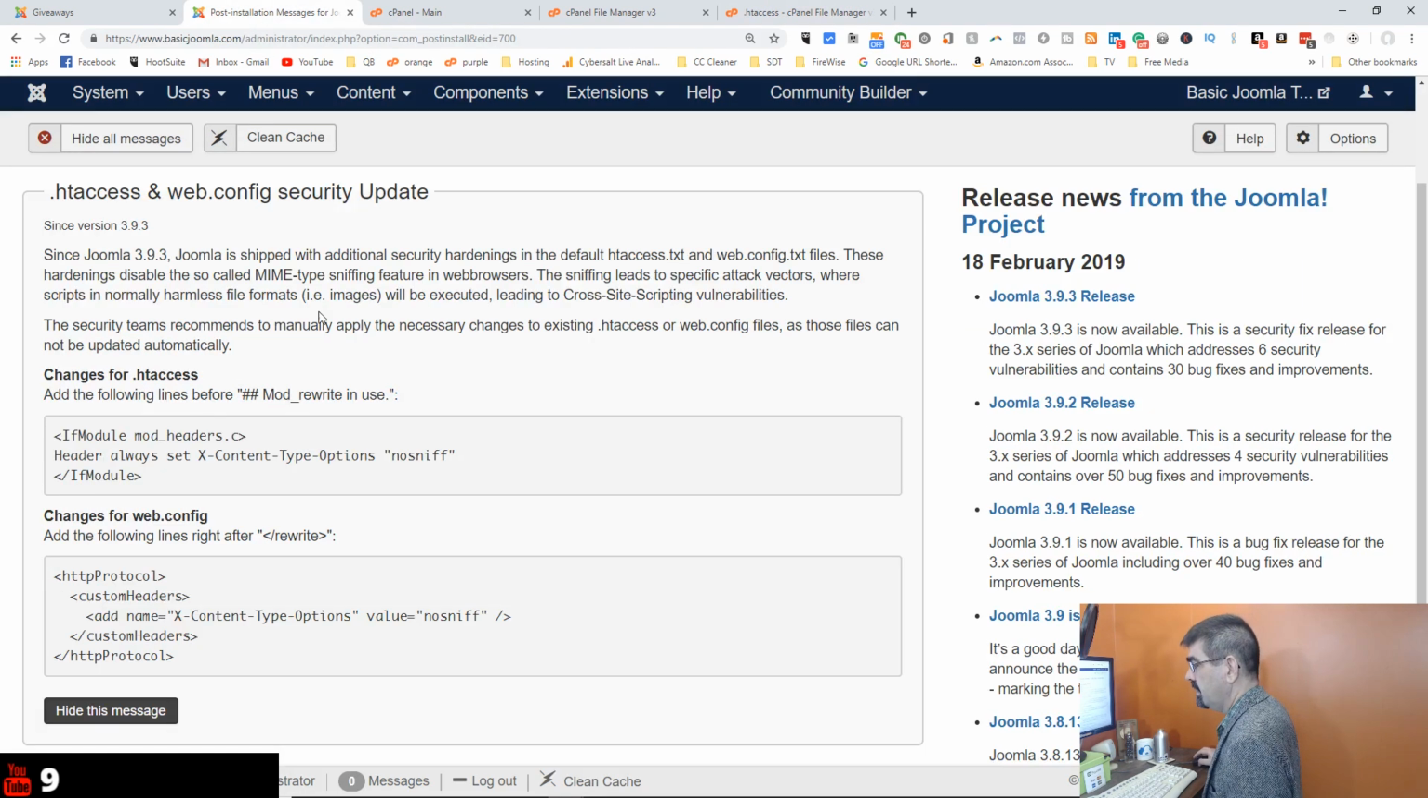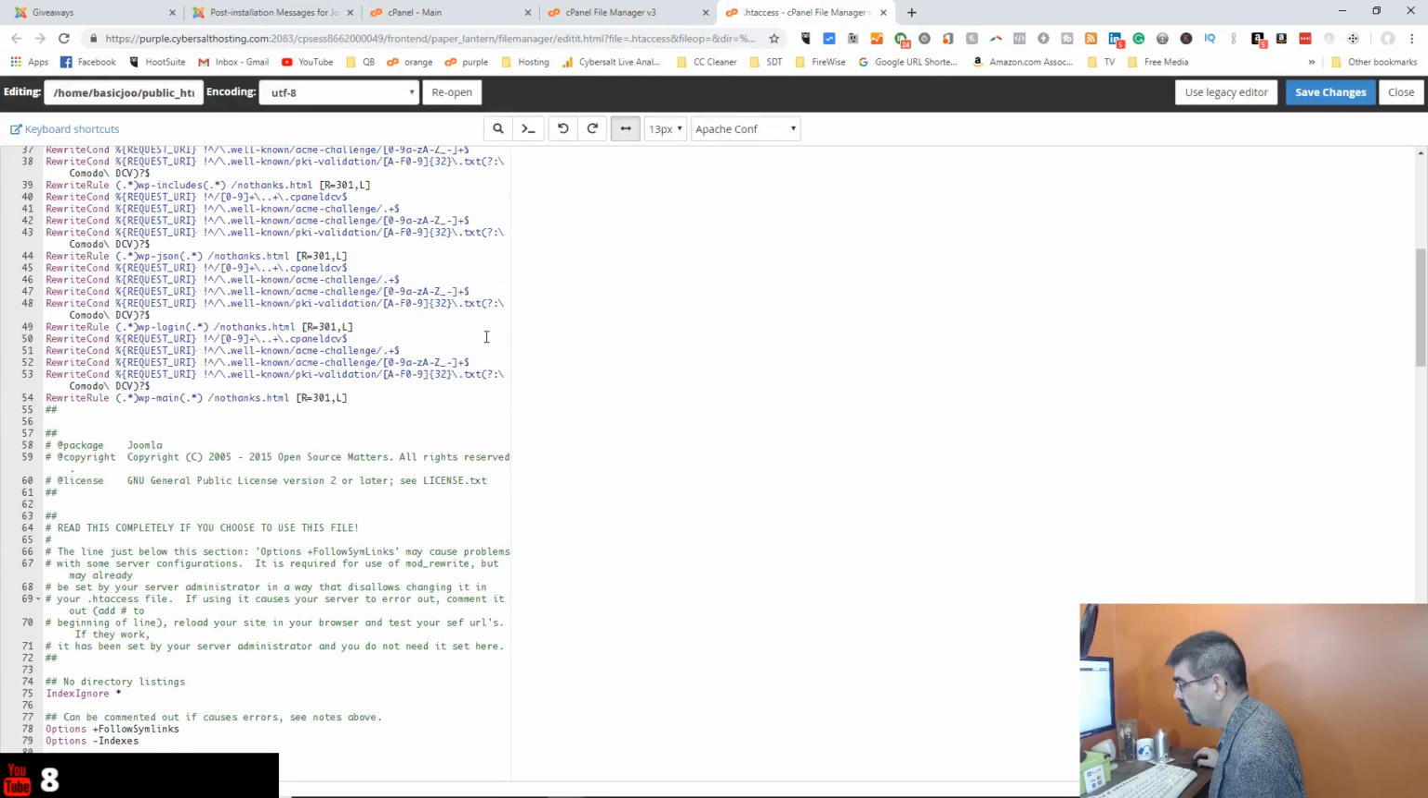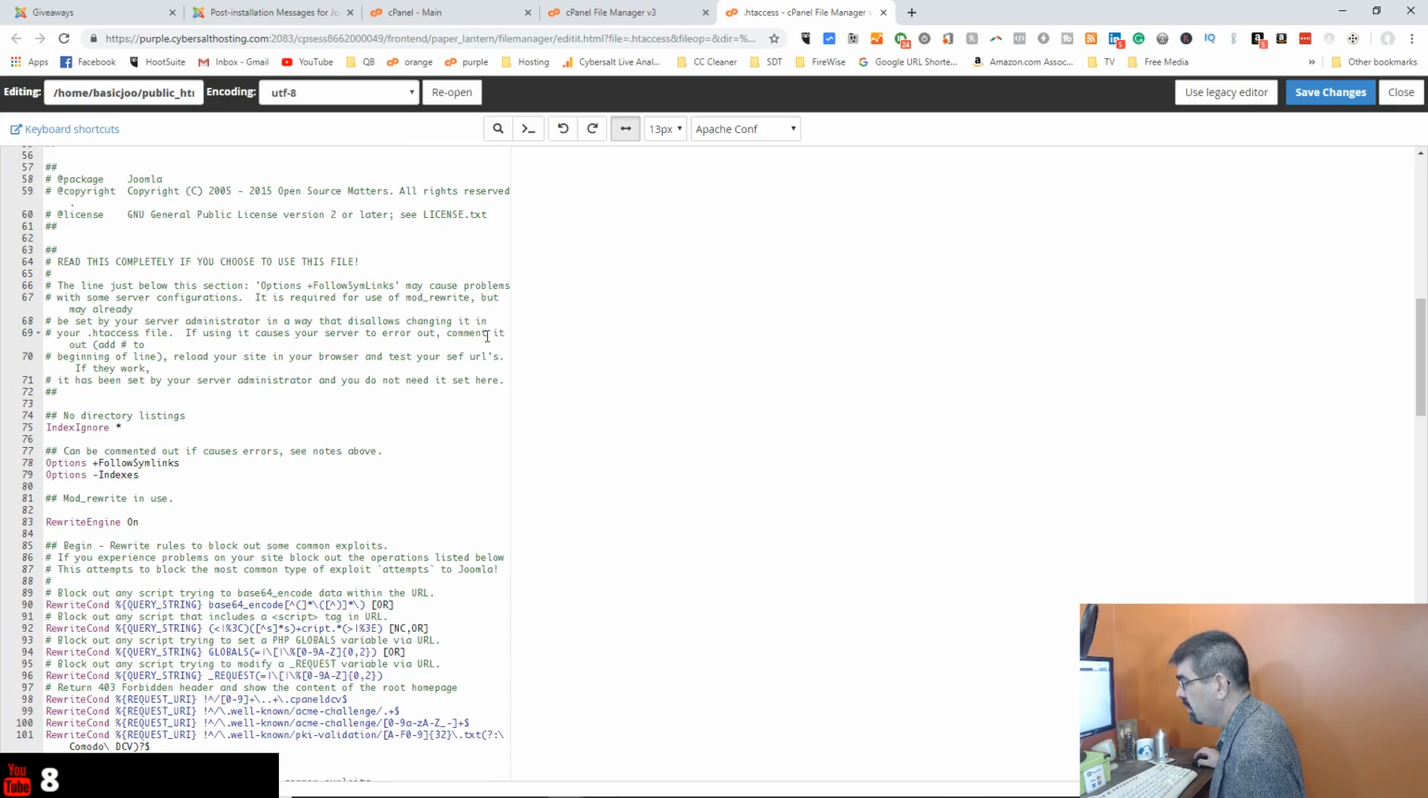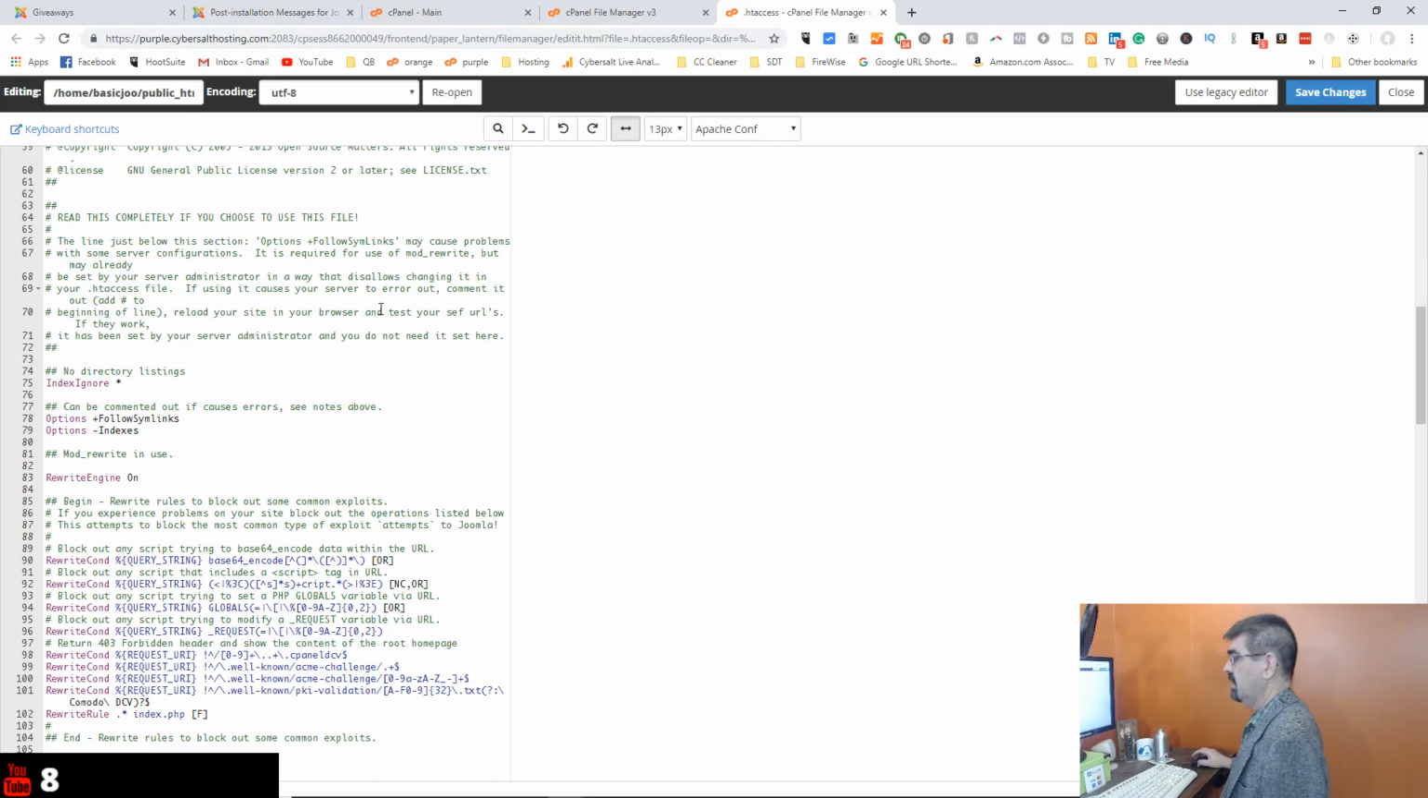All right, so add the following lines before hashtag mod_rewrite in use. I'm going to copy here somewhere in the text that comes along with the Joomla htaccess file, or htaccess.txt. If you don't see a .htaccess file, you probably have not changed htaccess.txt for a reason.